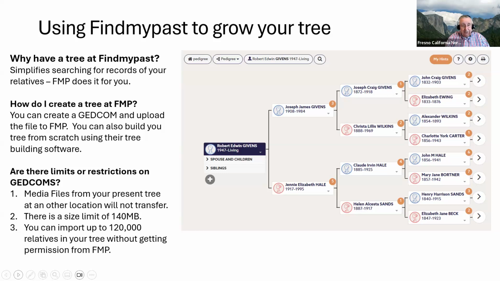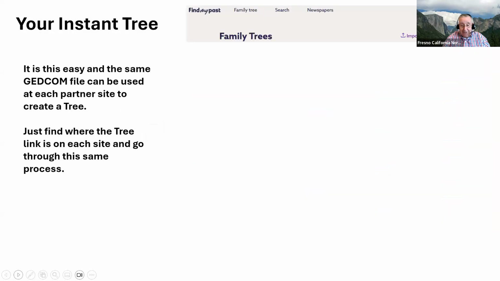You'll have a size limit of 140 megabytes. Like I said, I've got over 8,000 people in my tree and had no trouble uploading it. And you can only upload up to 120,000 relatives. So I think most of us are pretty safe when it comes to how many people you want to put over there. But this is my tree. It only took seconds to build. Really nice. And the thing is, it had all those little hints on there.